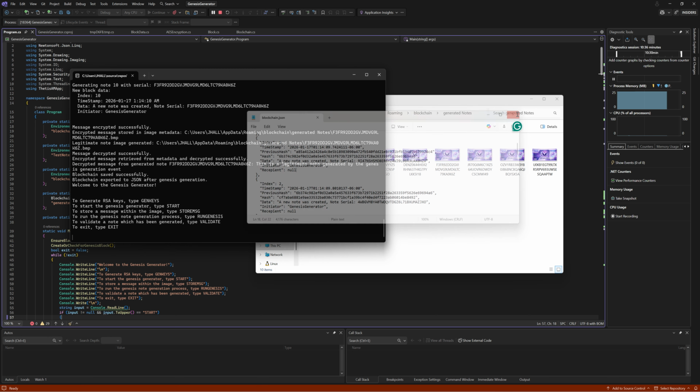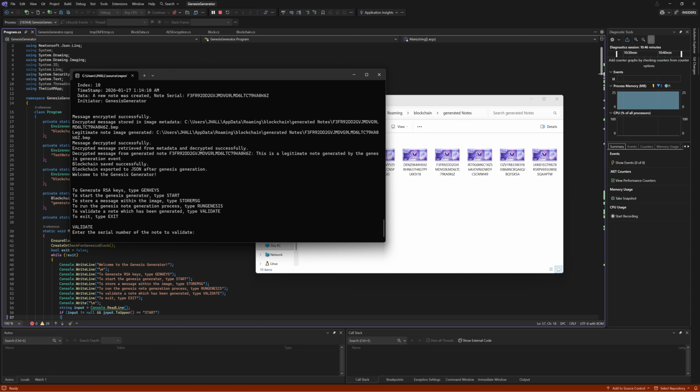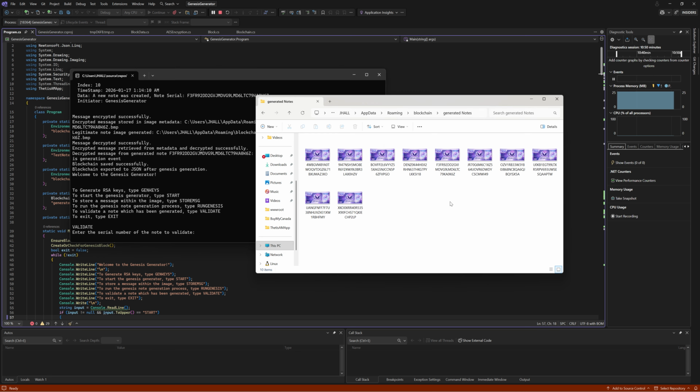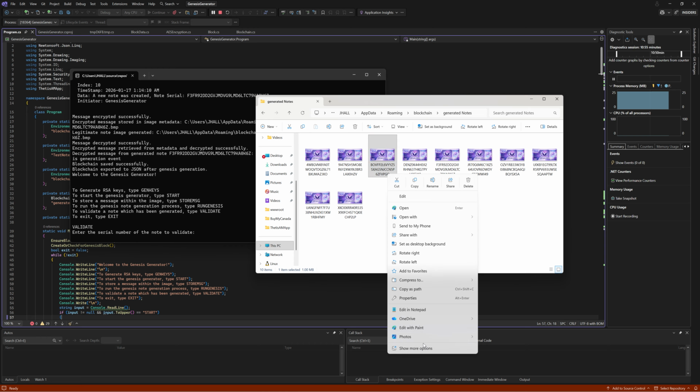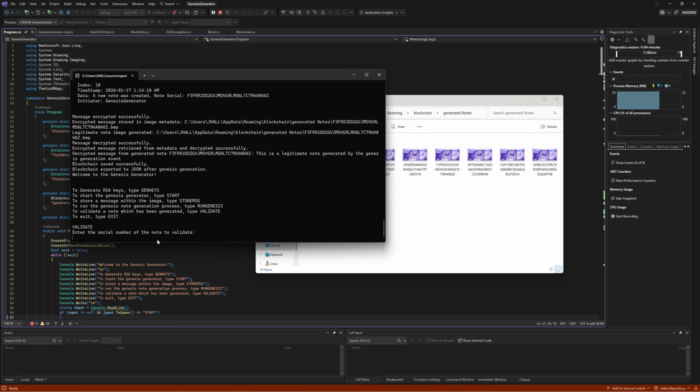One last thing that we can do here is that there's one more function that says type validate. So let's type that in. And we can now enter the serial number of the note to validate the note. Let's grab a random one here. Let's take this BOV one. I'm going to say rename, if I can find that in here. I'm going to Control C. I'm not going to rename it, I just want this serial number. I'm going to come here and Control V, put that in there, this serial number.